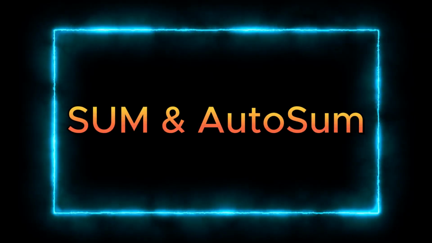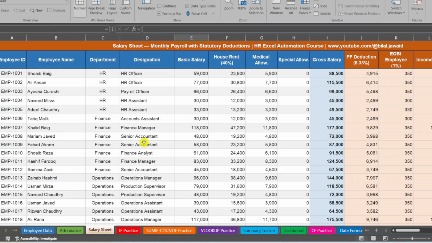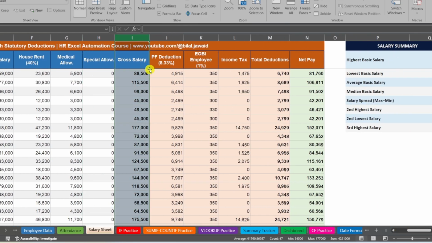SUM and AutoSum. Go to the salary sheet in our practice file. SUM is the most used formula in Excel, and it is simpler than most people realize. The salary sheet has pay components in each column: basic salary in column E, house rent in column F, medical allowance in column G, special allowance in column H, gross salary in column I, PF deduction in column J, EOBI in column K, income tax in column L, total deductions in column M, and net pay in column N.